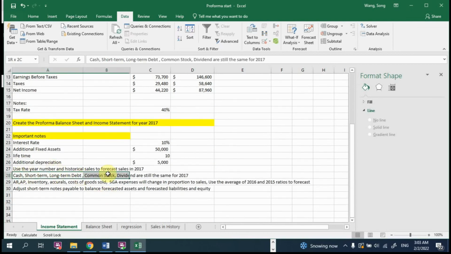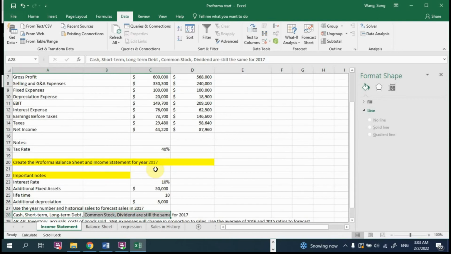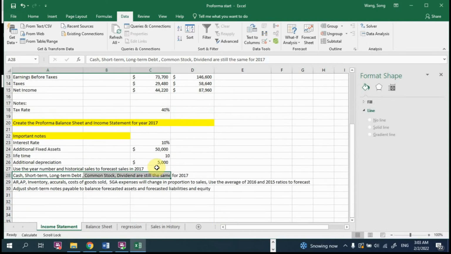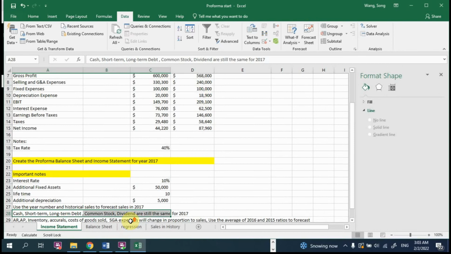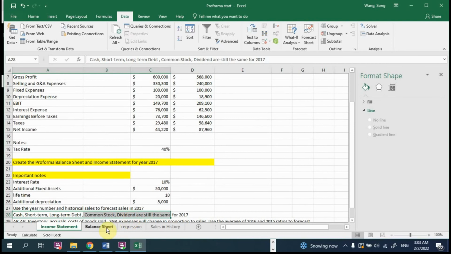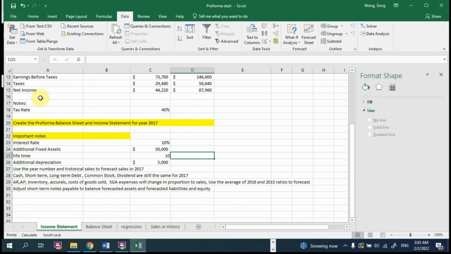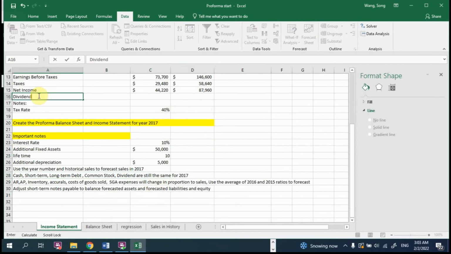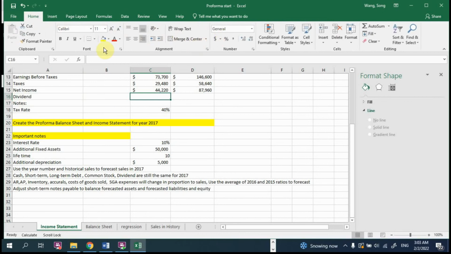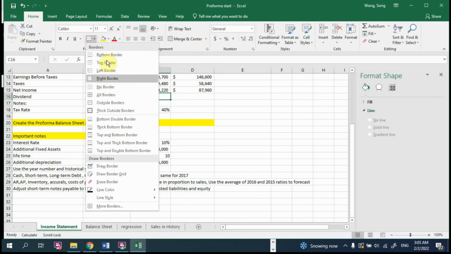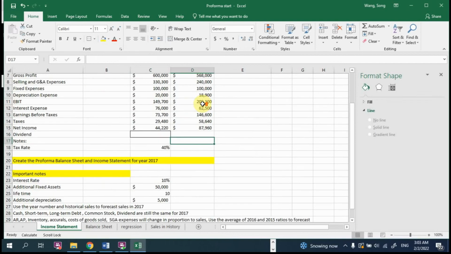So here, for all these items, common stock dividends are still the same. So what is a dividend? Oh, by the way, I did not quite put dividend here, which means we need to forecast a little bit. So how do we get the dividend? So here, dividend. So we need to do a little bit of calculation here, which takes some skill, but it doesn't mean this question is wrong. So how do you get your dividend?